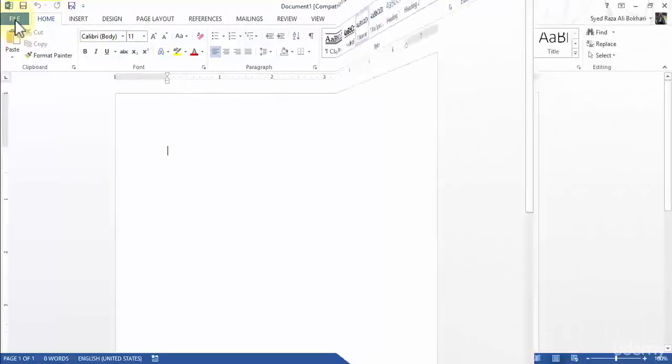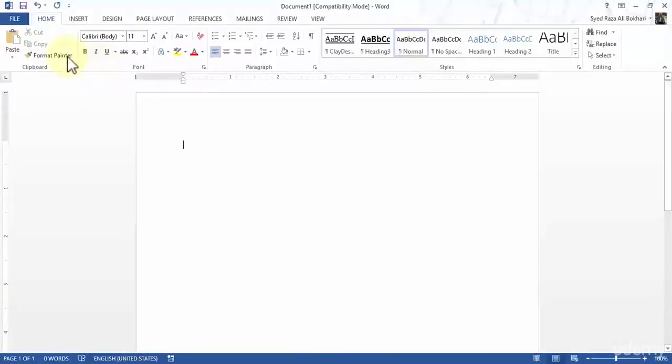So the ribbon basically contains multiple tabs, and each tab contains several groups of commands. And we can use these tabs to perform most common tasks in Word 2013. So for instance, the Home tab gives you access to some of the most commonly used commands for working with Word 2013, such as copying and pasting, formatting, aligning paragraphs, and choosing various document styles.